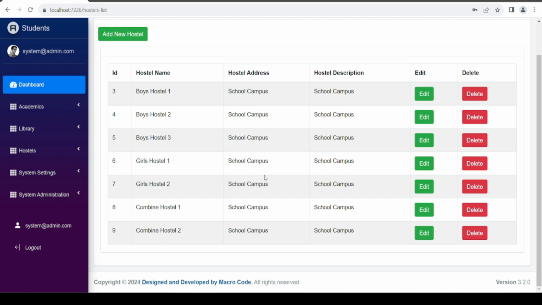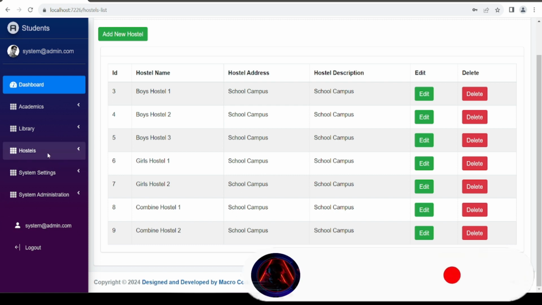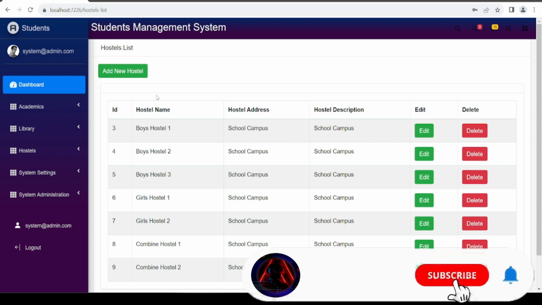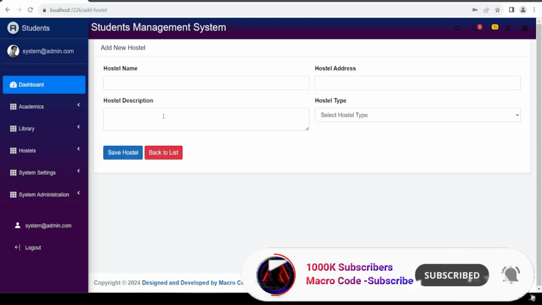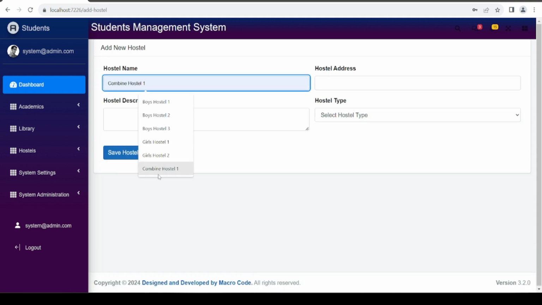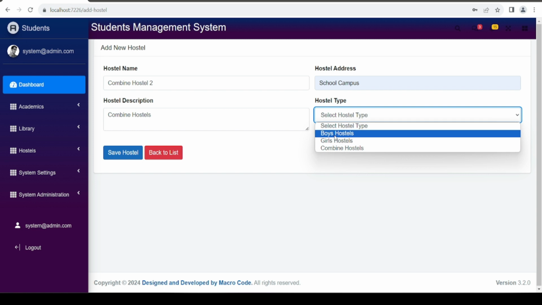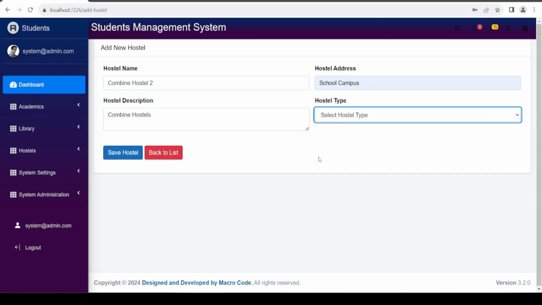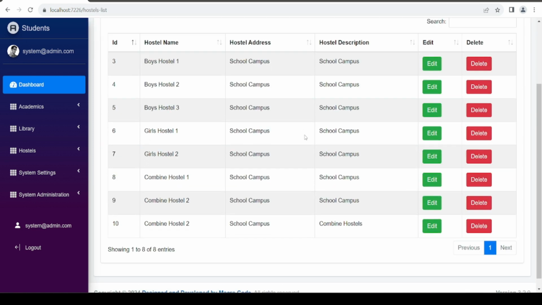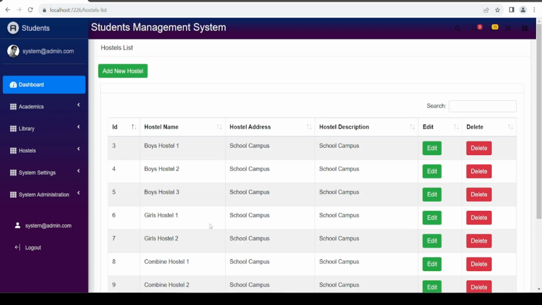So today we are going to proceed with our Blazor series. As you can see, we actually created a hostel within our application where you provided the hostel name. Then you provide the address, the description. Say, combined hostels. Then you select the hostel type, whether it's girls, boys, or combined. So that is how we did it in our previous video. So we were able to create a hostel.